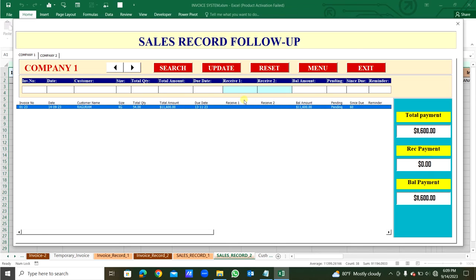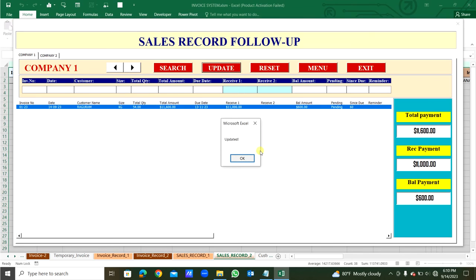Let's say now we are receiving few payments from this 11,600. Just we can search by this invoice number 01-23. Just we'll click search. That will be here. After searching that, let's say 11,000 we are receiving in the first payment. Okay, now we can update this. First payment is updated here.